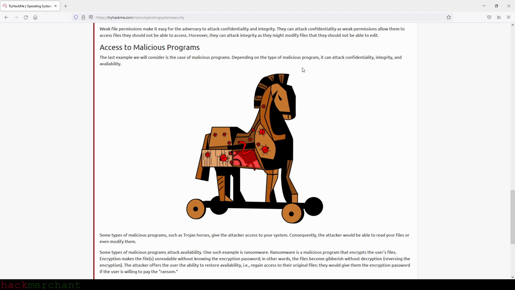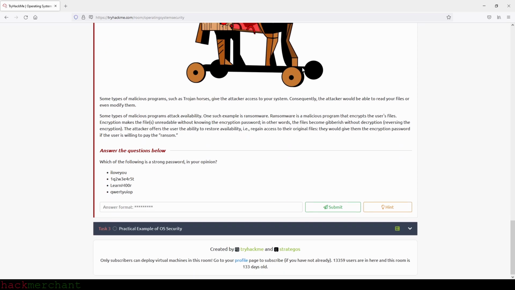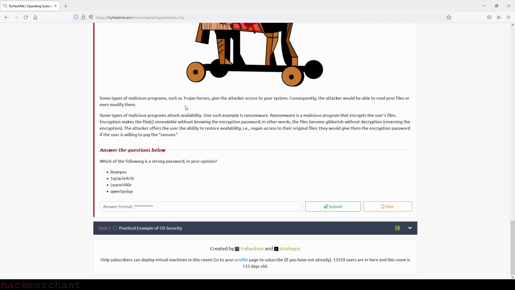Access to malicious programs. The last example we will consider is the case of malicious programs. Depending on the type of malicious program, it can attack confidentiality, integrity, and availability. Some types of malicious programs, such as Trojan horses, give the attacker access to your system. Consequently, the attacker will be able to read your files or even modify them. Some types of malicious programs attack availability. One such example is ransomware.